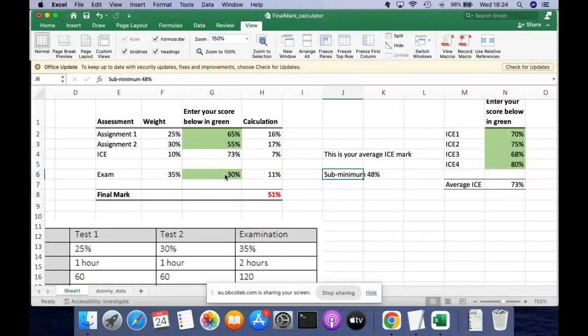All right, so that's what you would need. But remember, for the exam, even though your final mark is over 50%, you still need to get a sub-minimum for the exam of 48%. That's why I've written it here. So you won't pass unless your exam mark is at least 48% and over. All right, so make sure you understand that.